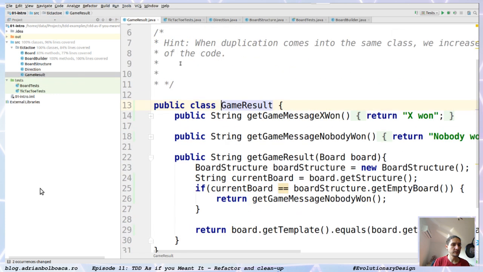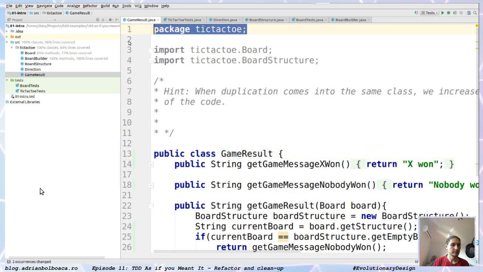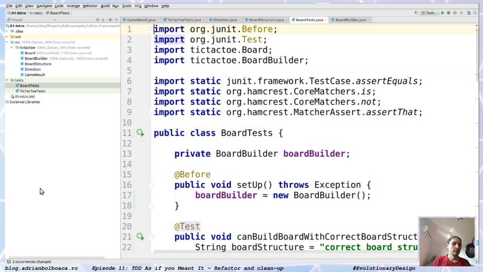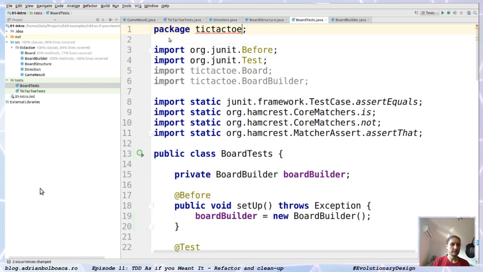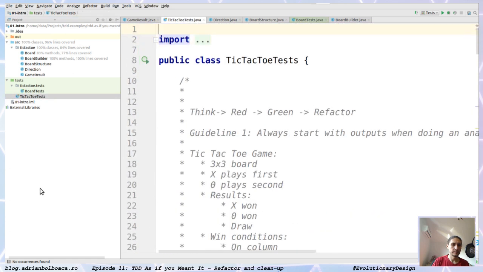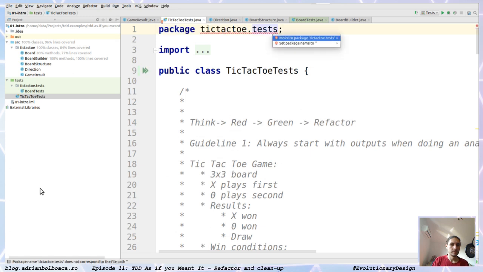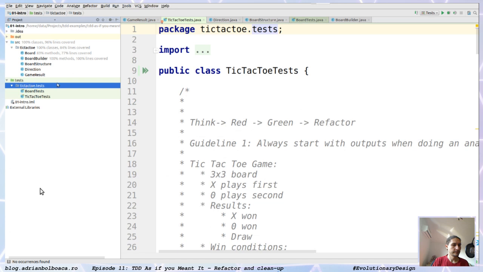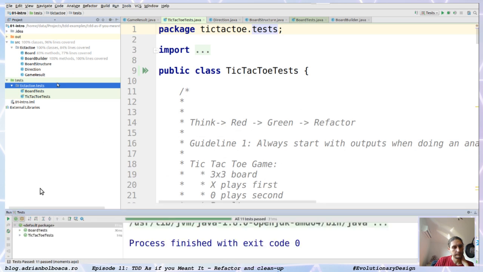And probably it would be a good idea, as I have this package, to have these tic-tac-toe tests, and then this one as well. I'll move it to tic-tac-toe tests. So let's see what happens. Weird. It's still saying default package.